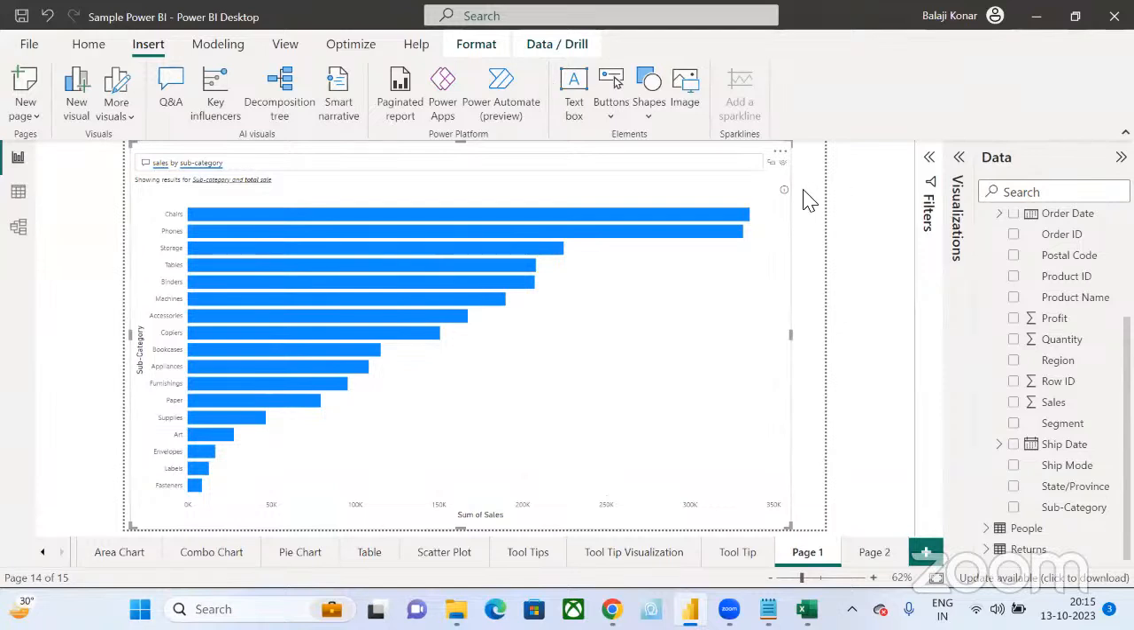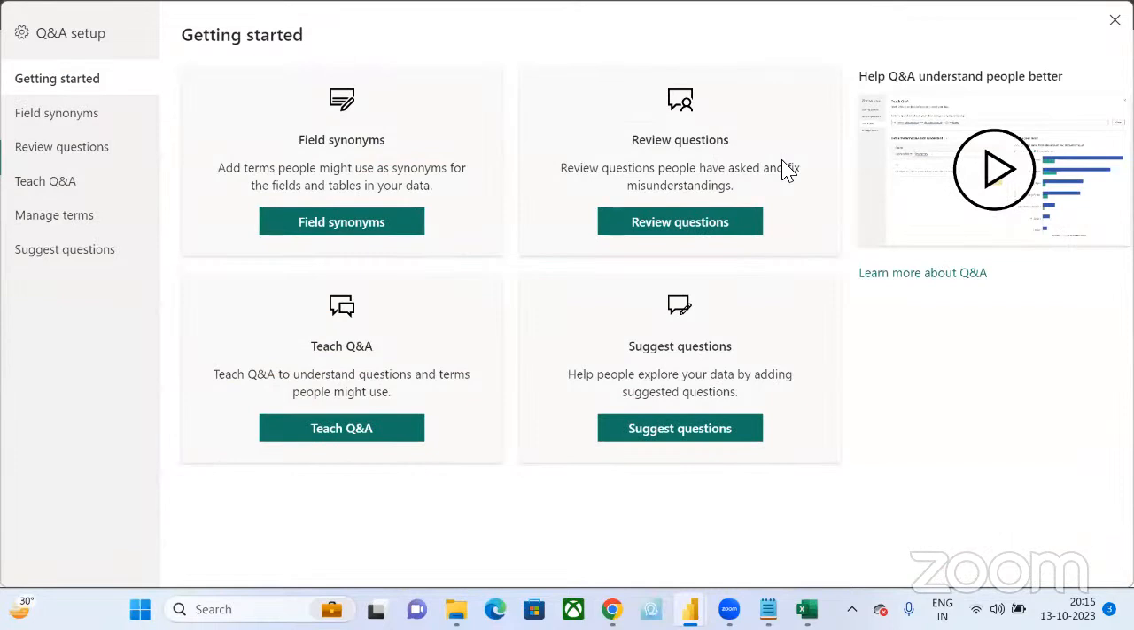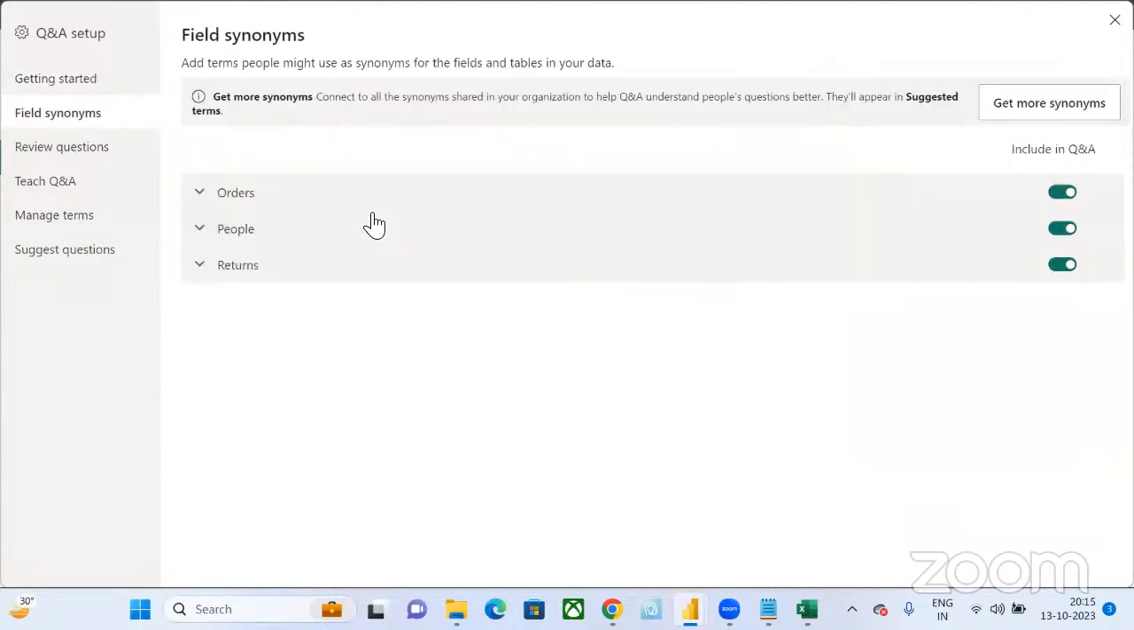Okay. Now next we see this particular settings option. Can you see the settings icon on your AI visualization? Click on that settings. You can do settings for the Q&A part. First of all, you can add a field synonym. What is a field synonym? First of all, what is a synonym? Can anyone tell me the meaning of synonym?